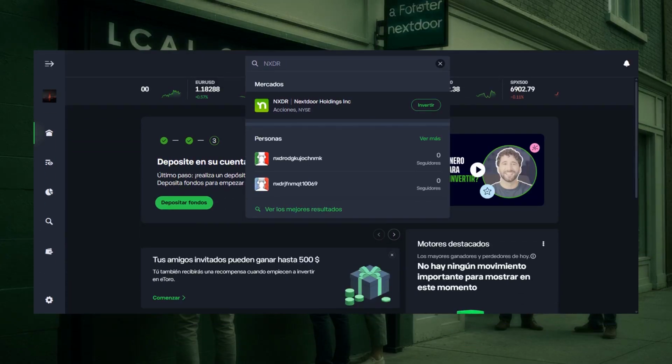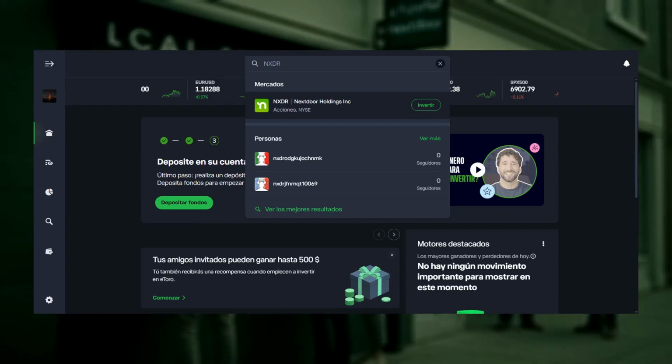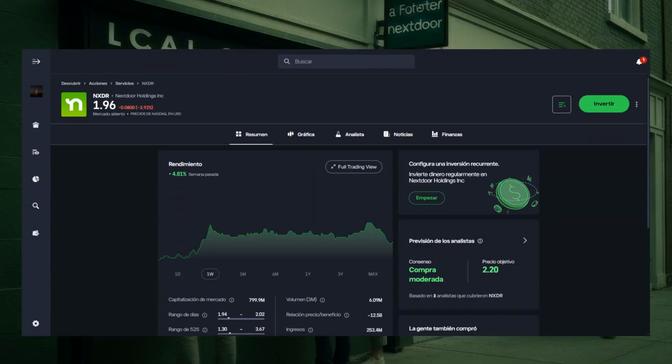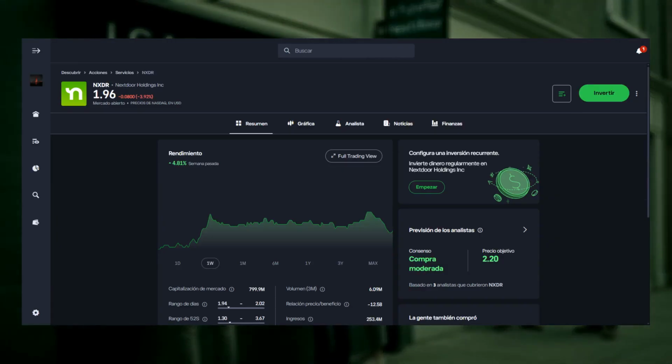Use the platform search bar and type the ticker NXDR to find Nextdoor Holdings Inc. Select the entry that matches the NASDAQ listing to ensure you have the correct stock. On the stock page, review basic company information and the price chart to confirm this is Nextdoor Holdings Inc. Verify the ticker shows NXDR and the exchange is NASDAQ before proceeding.